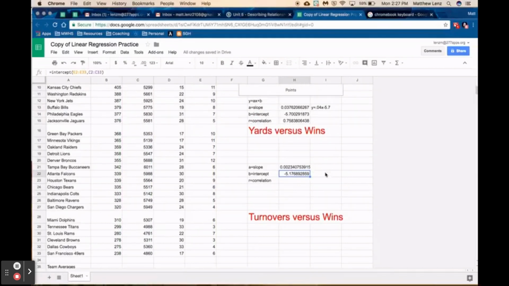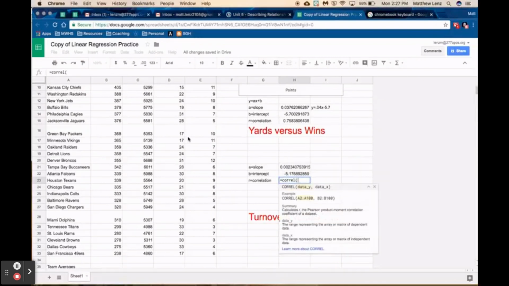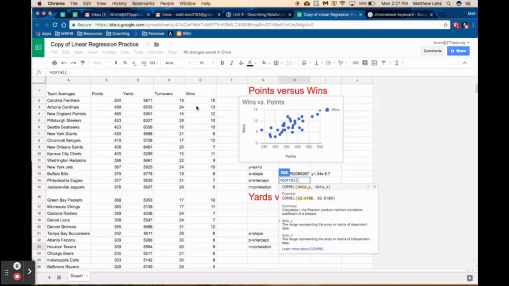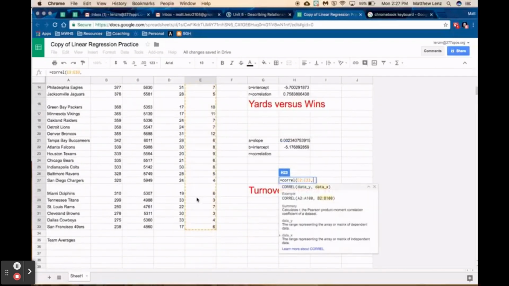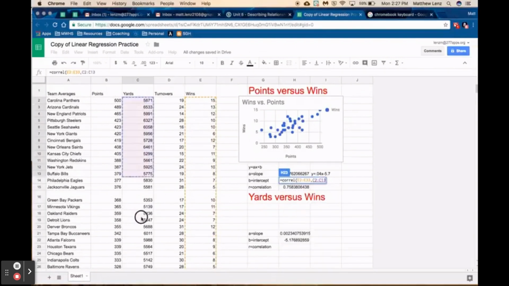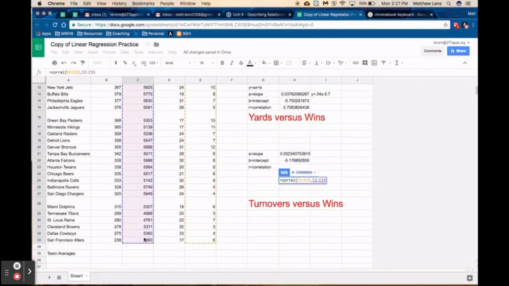Okay. So again, that provides us with our formula. Like I said, on your homework, you'll be asked to find that. And then let's find our correlation coefficient. Remember, that's equal sign CORREL. Highlight the wins column, comma, highlight the yards column, close the parenthesis, and enter.